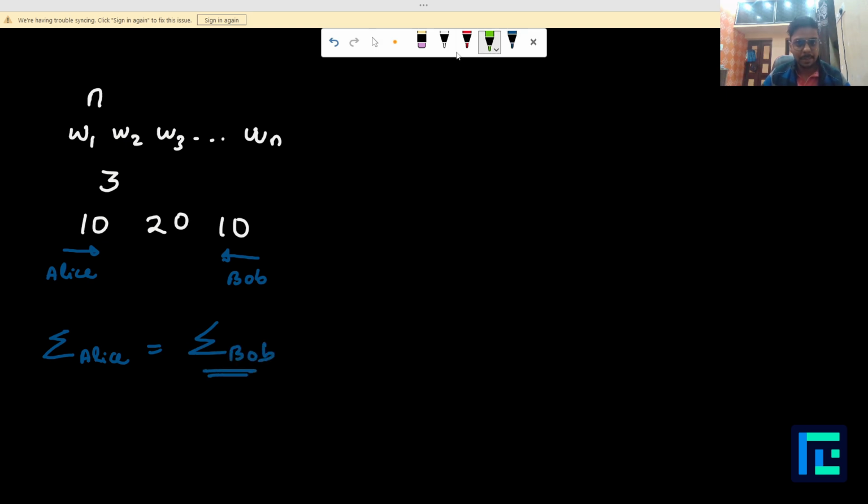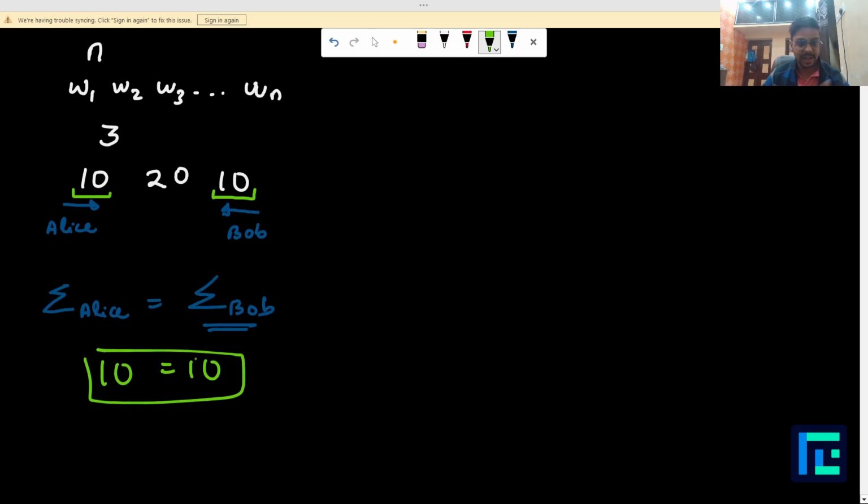Now if you simply look at this particular example, suppose I tell you that Alice eats one candy and Bob eats one candy. Then both of them would end up eating the same weight of candies. The number of candies that Alice ate was 1 and the total weight was 10. Similarly, the number of candies that Bob ate was 1 and the total weight was 10. Since they are equal, the total number of candies they can eat together such that the weight eaten by them remains the same is 1 plus 1, that is 2.